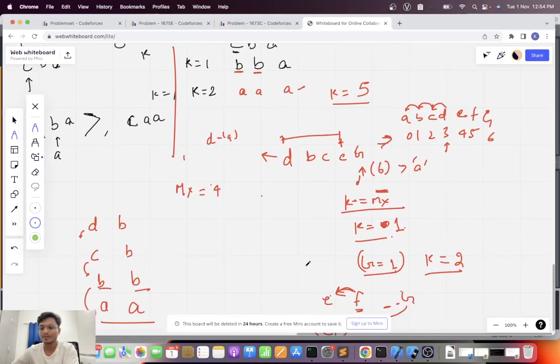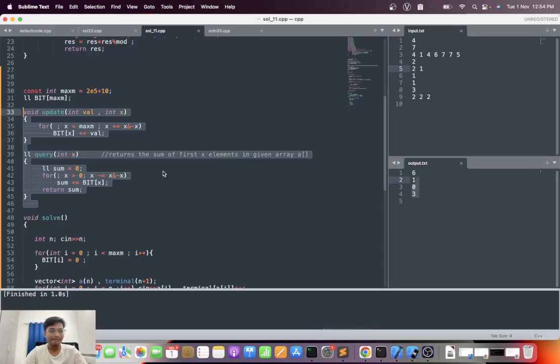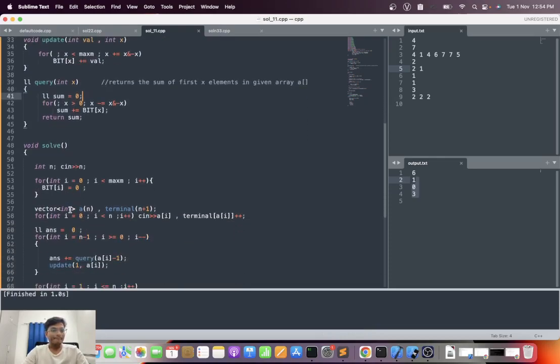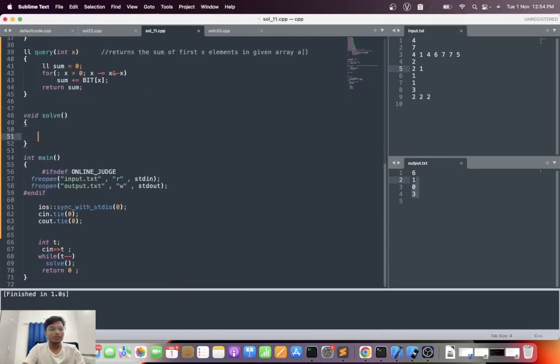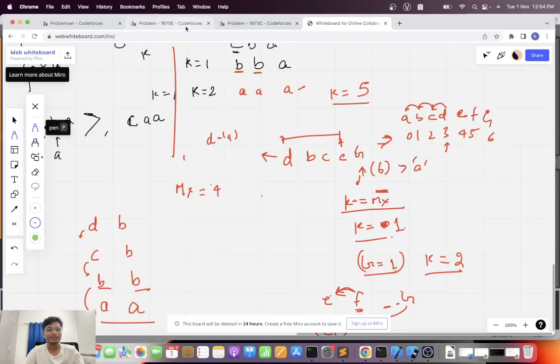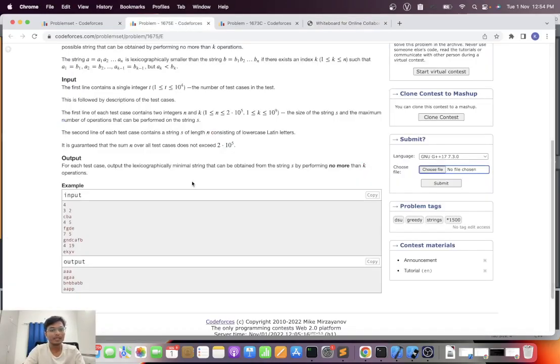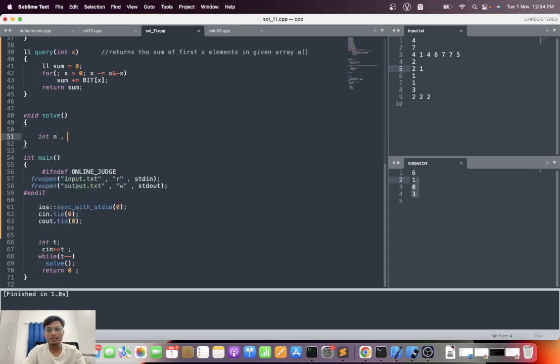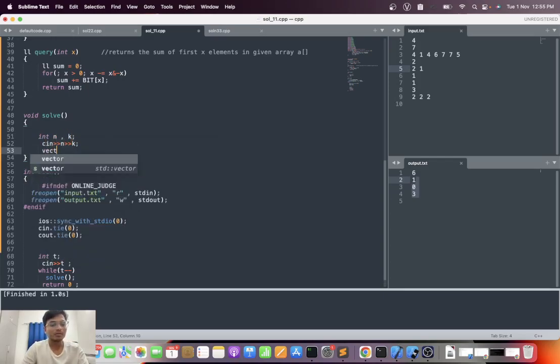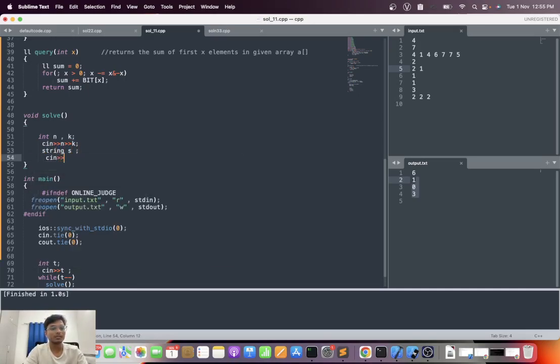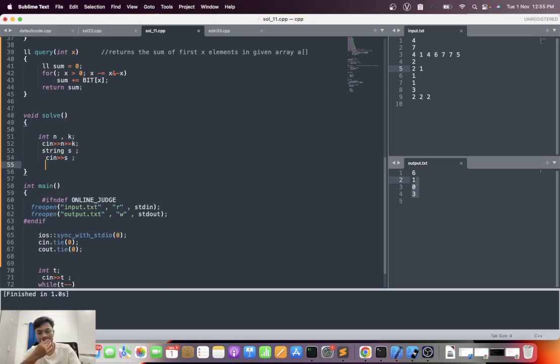This is a good problem. So let's see the code of this problem. So we are just given int n and int k. So I will take a string s.